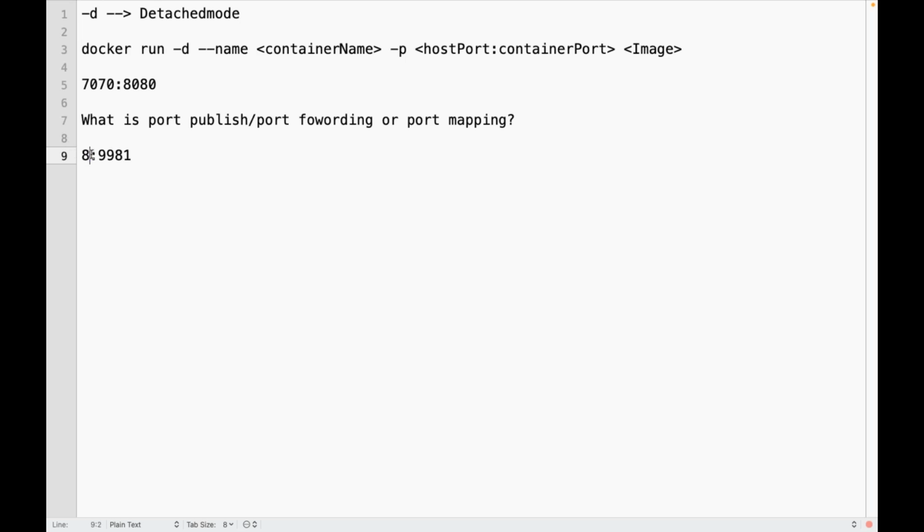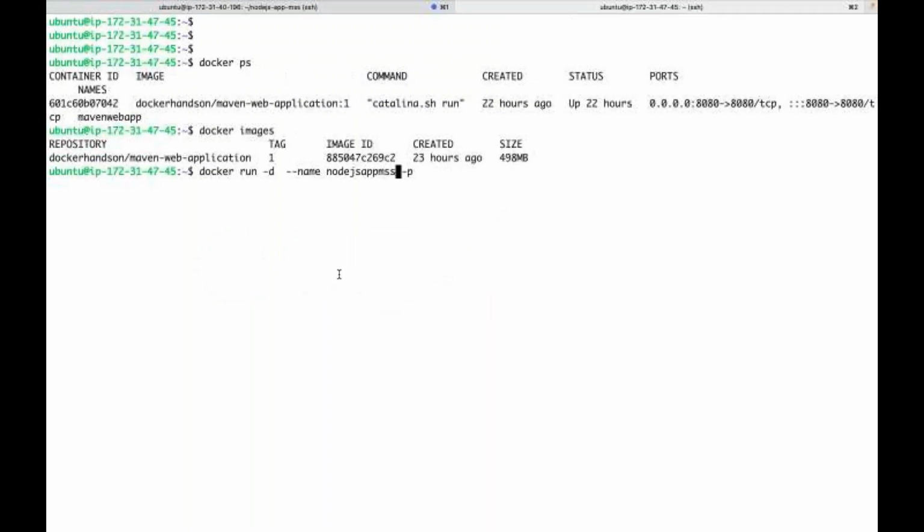But already one container is running on this port. Can I use this host port again? No. So let me use some unique port, something like this. Now let me create a container. -p, I am saying something like 3000, mapped with which port? 9981. Now the image name.